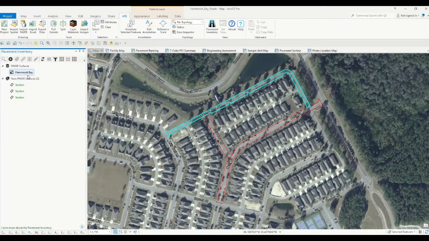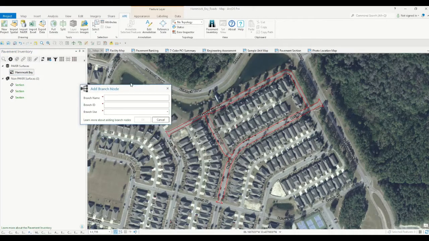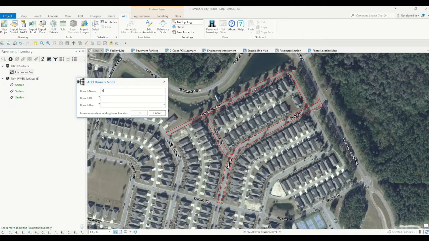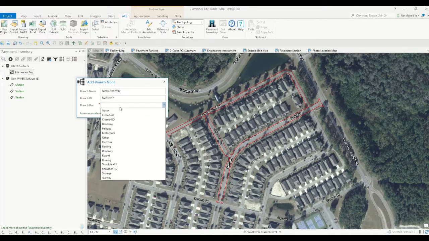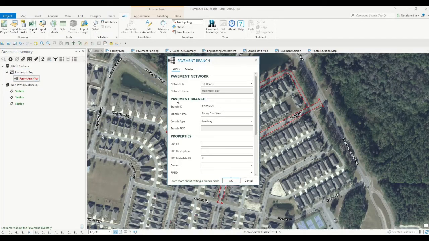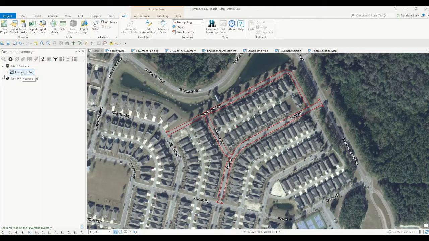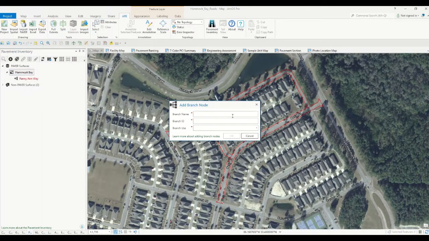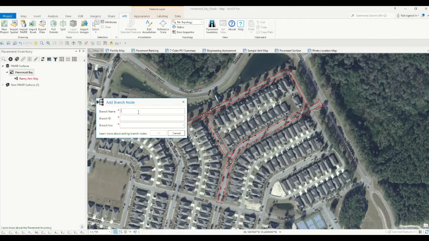Now I have to add some branches, which is also in the hierarchy I showed you. This will be the name of the road, which is Fanny Ann Way. Then a condensed version of the branch name. I have to assign a use for it, which is roadway. Add the other two.